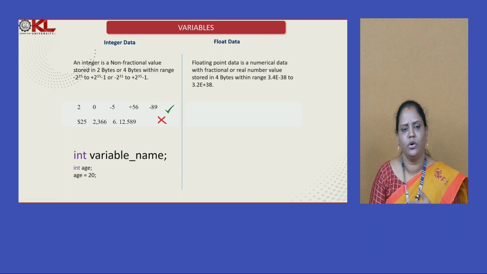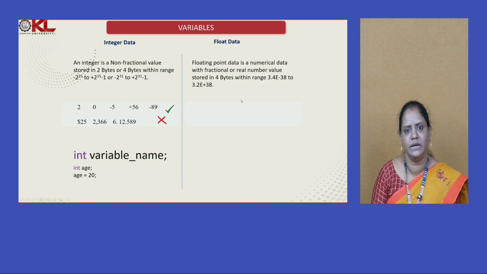So at that time I go with the integer data type, and float is used to store fractional type of values. For example, I want to store your height, or I want to store your CGPA like 9.8 or something. So the data which is in the fractional form, we go with the float data type. Example values for float are like 2.00, 3.2, and you can give the values in exponential format also by using E, capital E or small e.